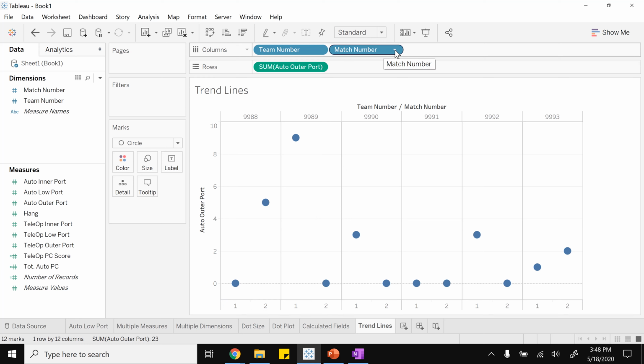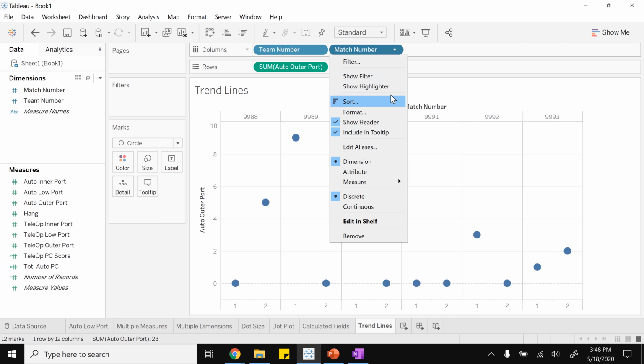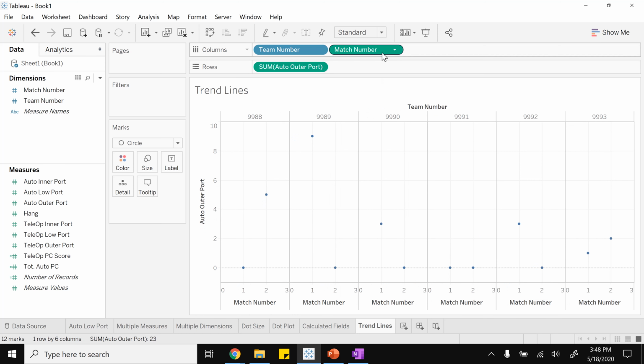If we right-click or click on this arrow on match number, we can see it is discrete and not continuous. We've got a dot highlighting discrete. And we discussed earlier why match number is not continuous. So in order to successfully get a trend line, we're going to need to change it to continuous. So we're going to click on continuous, and that's going to turn the pill green.